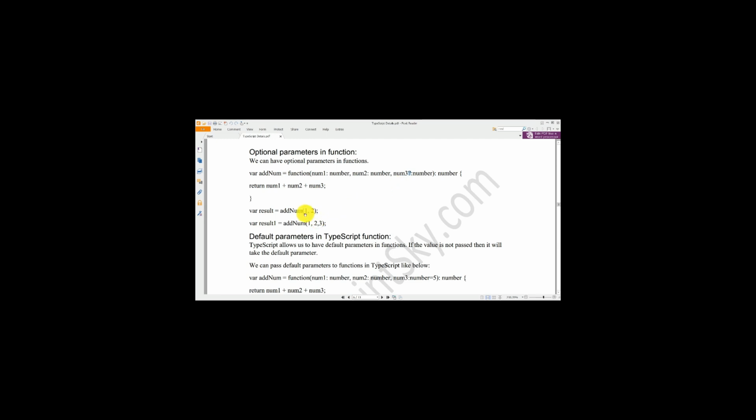For example, if you see here, this will not give any error because it requires two parameters and one is an optional parameter. That means you can pass a value or you may not. So this is how the second one works. If you see here, I have passed all three values, so it will work fine. I have passed only two values here, so this also works fine.